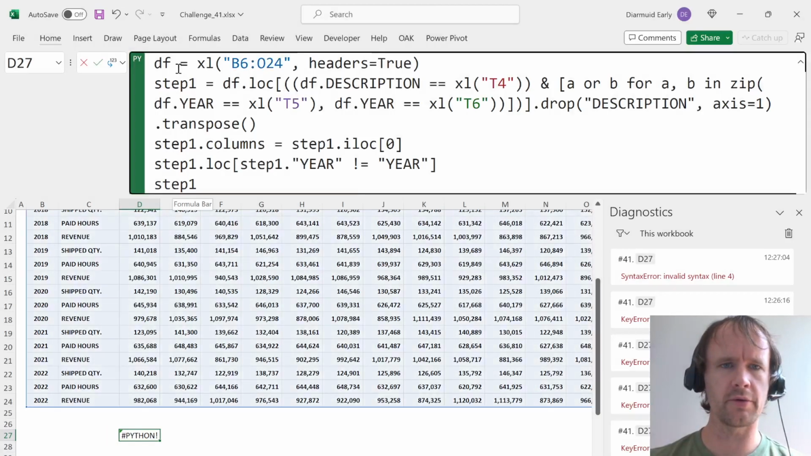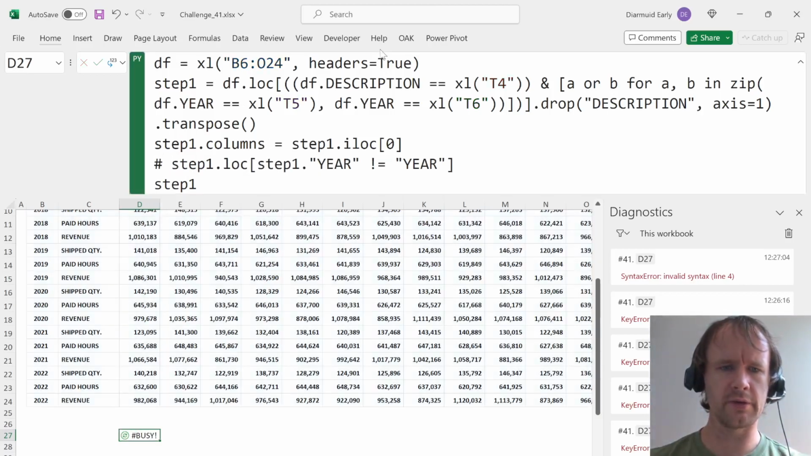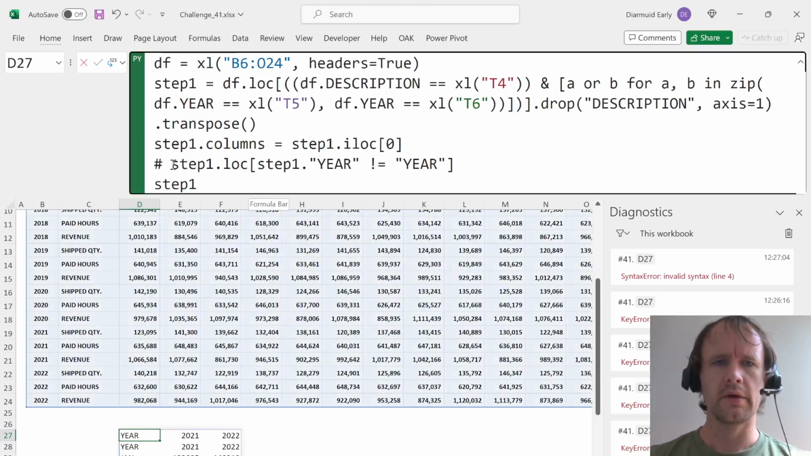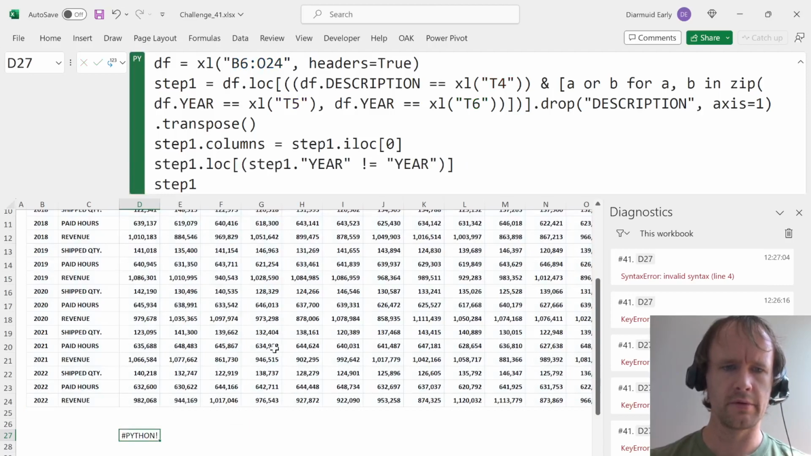Invalid syntax line 4. So let's see. This is line 1, this is line 2, this is line 3, this is line... What? That line already worked. Okay. Yeah. Comment this line. That's the new line. It should work up there. It does work up to there. Okay. Oh, sorry. But I need this in brackets. I think that's the issue. No, still don't like that.